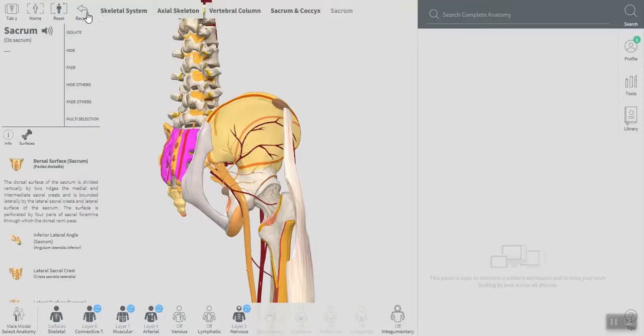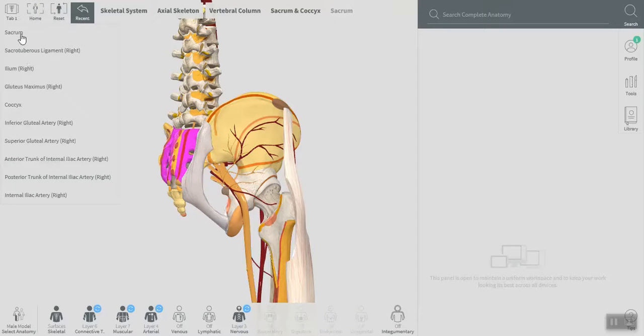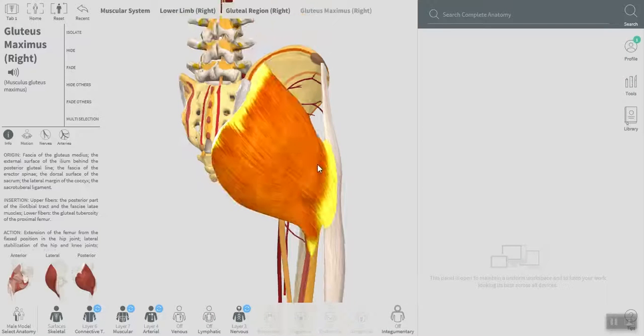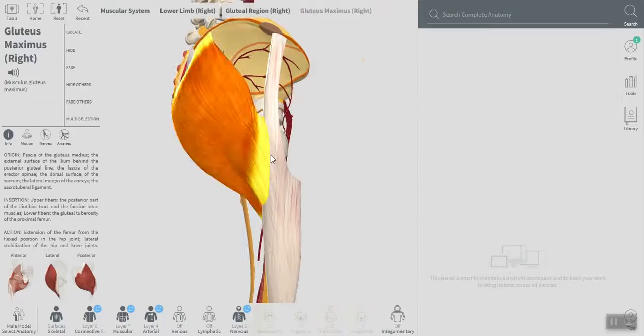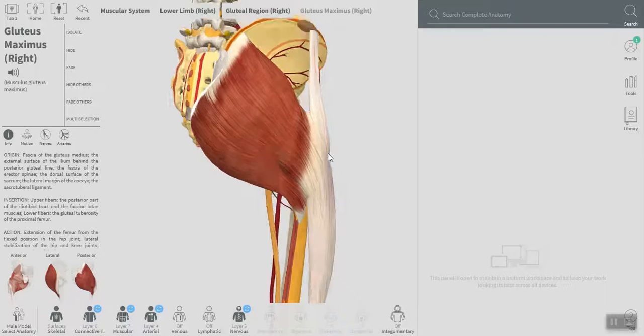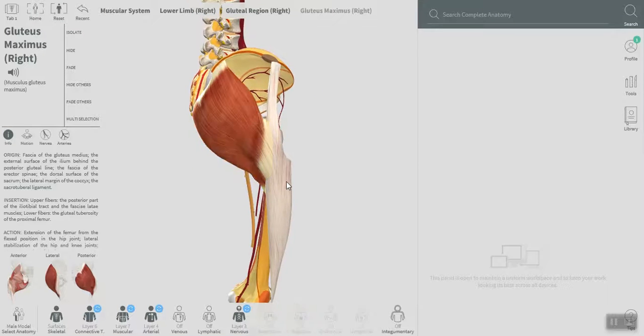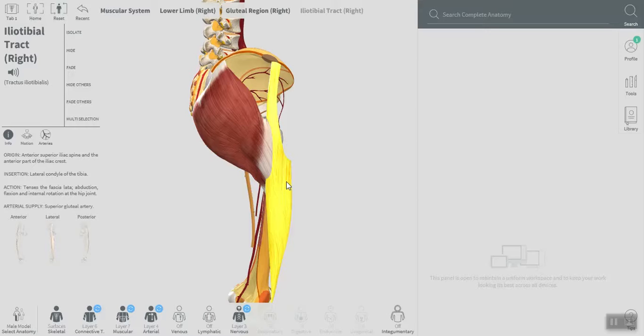Okay, let me go ahead and get it back here. Gluteus maximus. So these are the origins, and it inserts in 3 different locations: the gluteal tuberosity of the femur, and mainly the iliotibial tract. And this is the iliotibial tract here of the fascia lata.